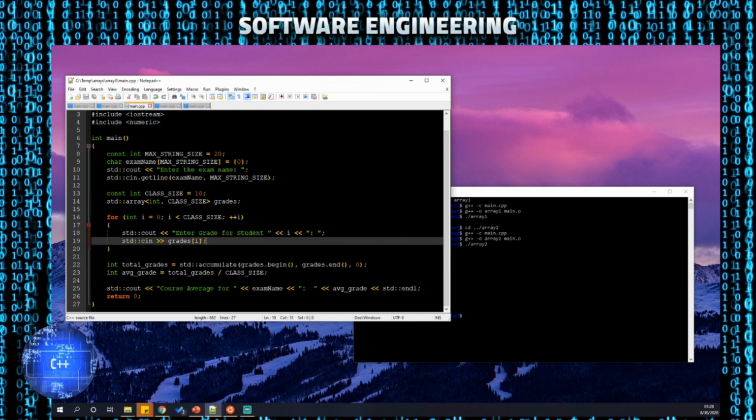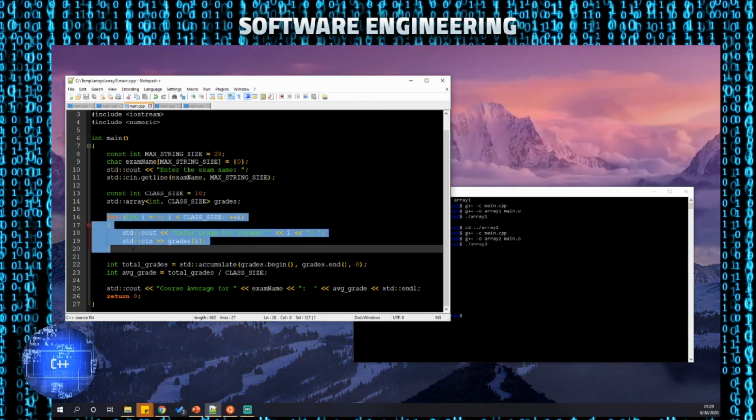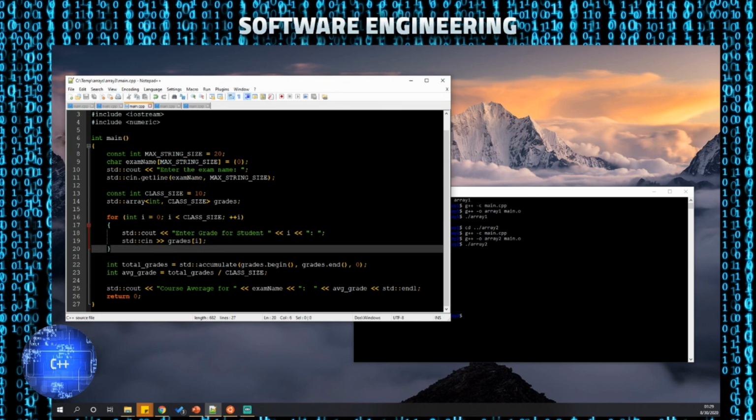So here, same kind of concept. I'm still declaring, I'm hard coding the size. I'm asking the user to input all the grades. And here we introduce the first function in the standard library that we're using, which is accumulate. This will start at the beginning of the grades, which is going to start at 0, and it's going to go until it reaches the end.